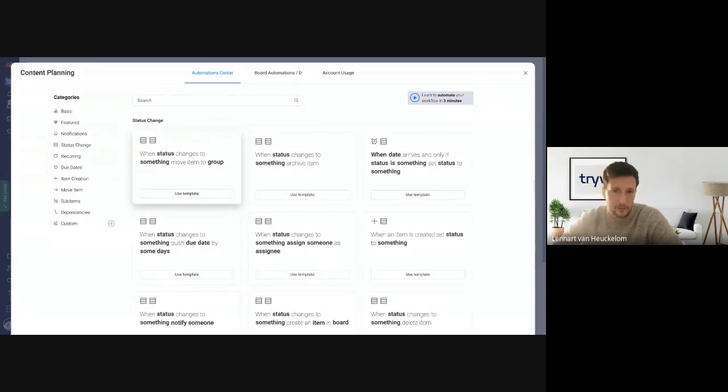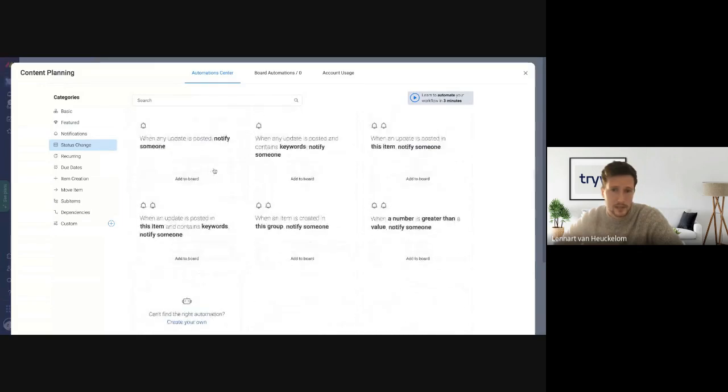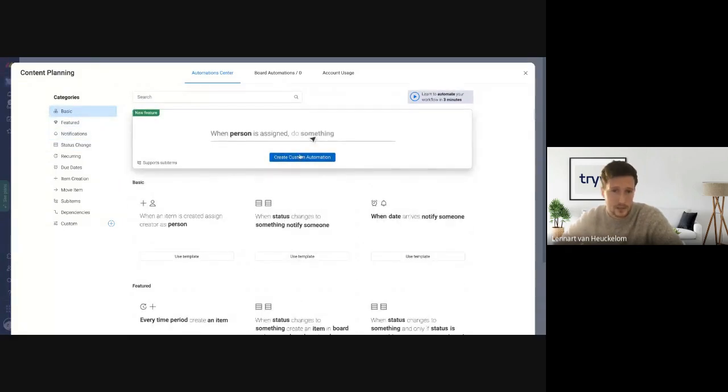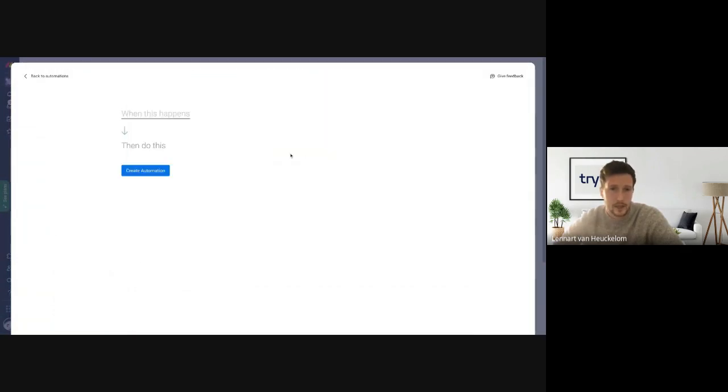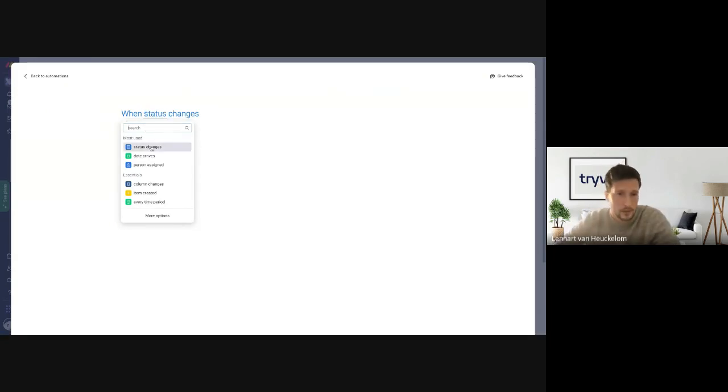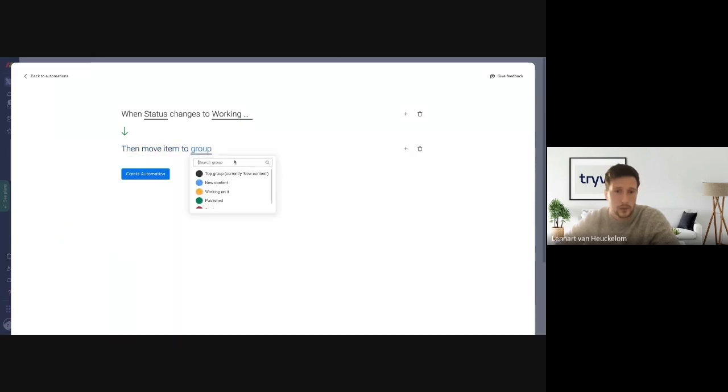Sometimes it's not enough with the default automations, or I feel like making it custom. And you can do so by creating the custom automation here. And here you can add triggers and actions. So multiple triggers and multiple actions, which makes it pretty powerful. For example, I want to change the status. Whenever the status changes to working on it, I want to move it to the group working on it. Easy like that. You can create the automation.